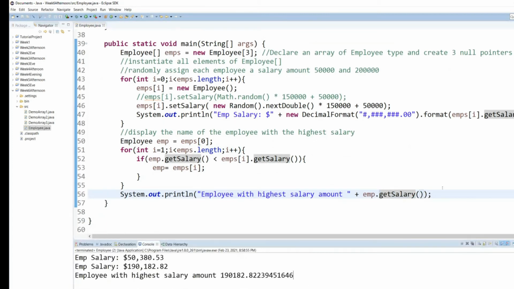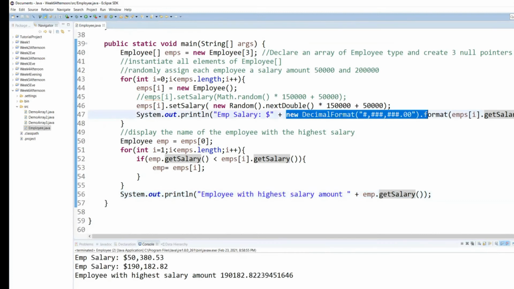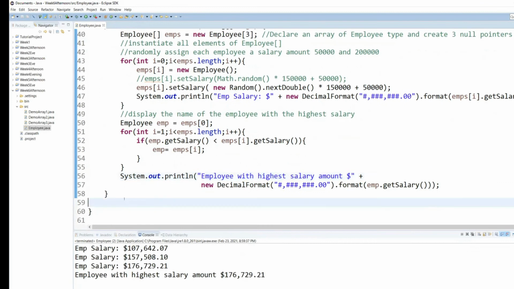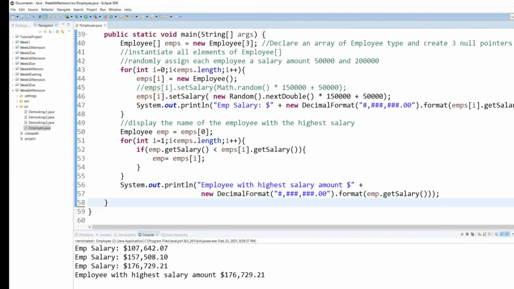Okay, which is the last one. I just need to make sure that I format it correctly. That's what I'm getting. So these are the 3 amounts I have, and out of which 176 is the highest. Okay. So this is what it does.